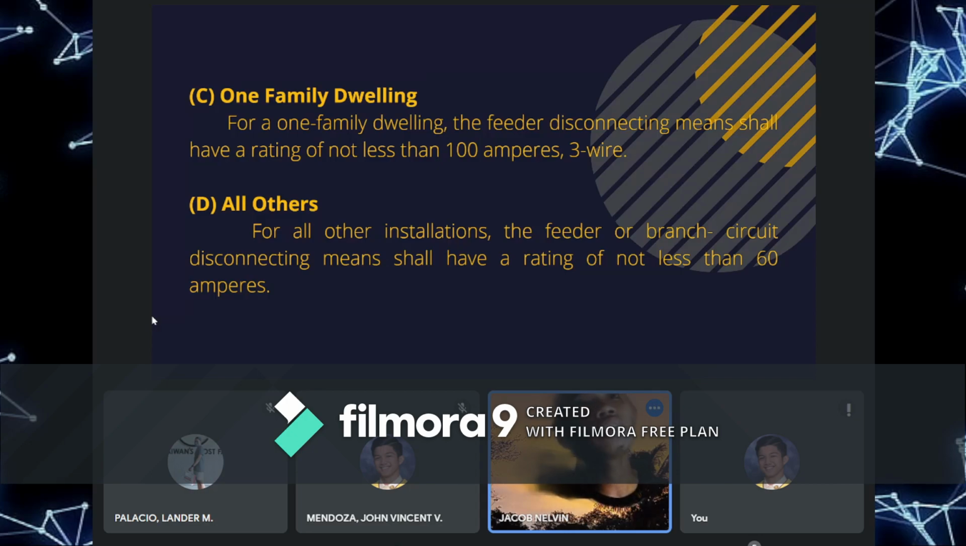And next dito sa letter D, all others. For all other installations, the feeder or branch circuit disconnecting means shall have a rating of not less than 60 amperes. Next po tayo.